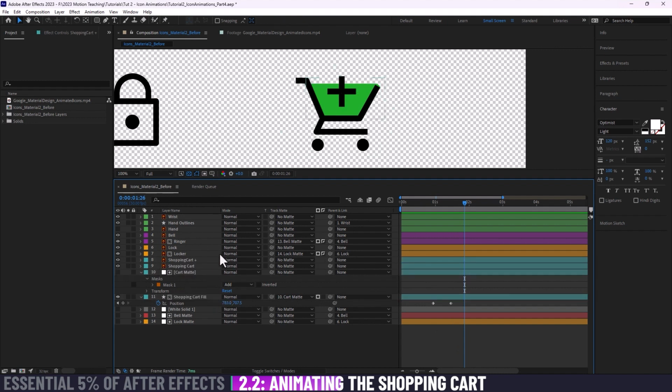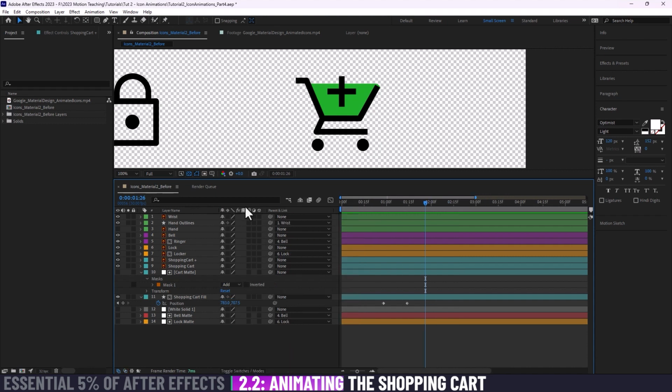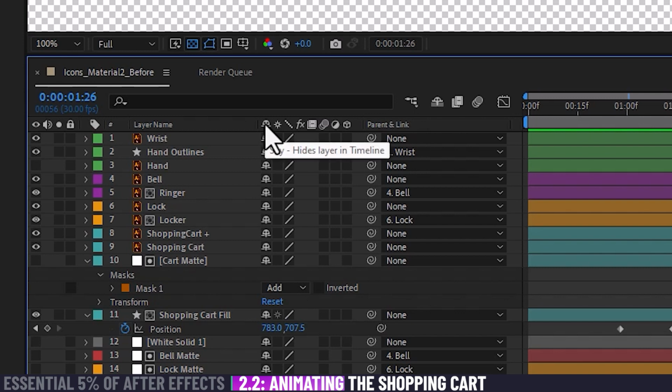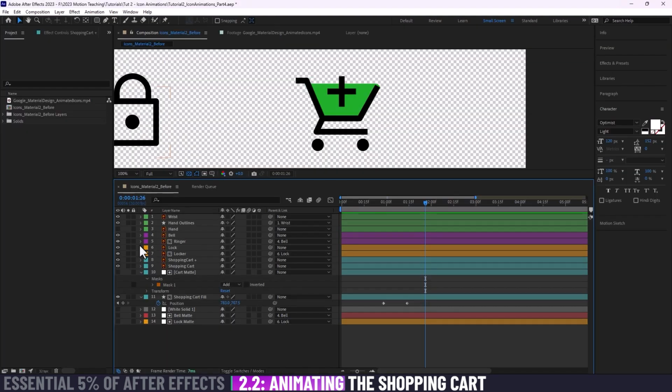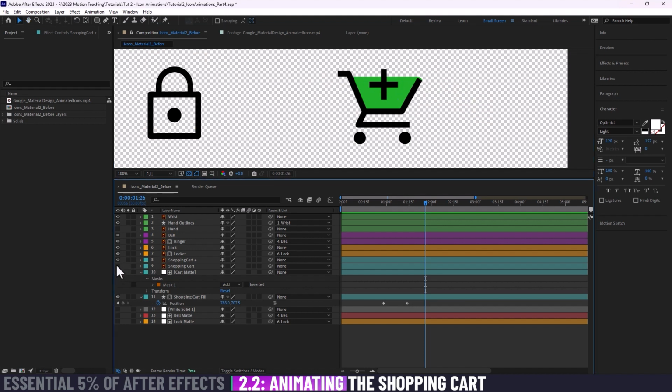One more trick right now that might really help you. I don't use it a lot, but I know people like to use it, and it does help a lot to keep things organized. If I click this toggle switches and modes right here, there's these other switches. One of them is right here, the shy layer. Now, just like I can hide other objects, other layers in the timeline with this icon, I can actually hide layers in this composition by using the shy layer.